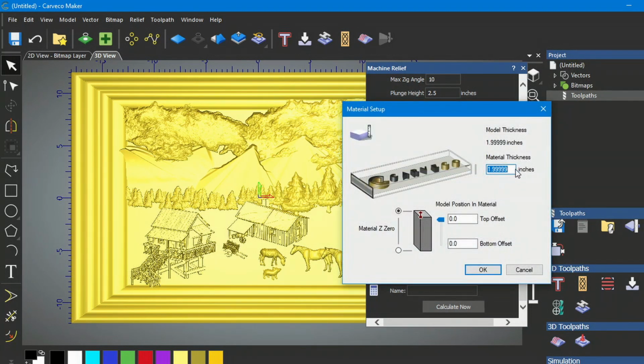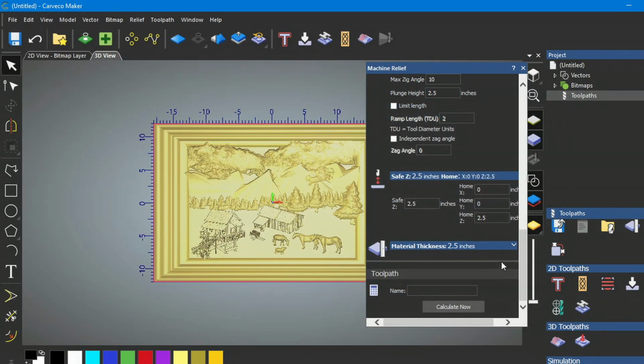Define the material, and it is 2.5 inches. That's okay. So I'm just going to abbreviate this as cut 1.0.